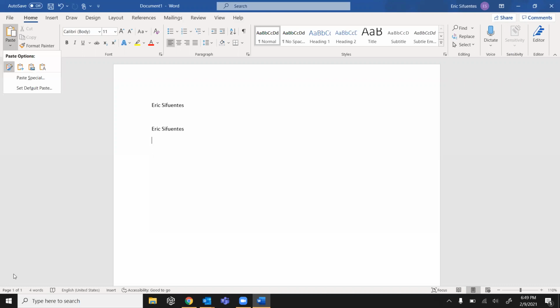Alt down arrow, leaving menus, paste table, paste options, keep source formatting button, Alt menu, paste special. Now I have new options. Leaving menus, paste table, paste options, keep text only button, Alt Keep text only. Menu, set default paste. Leaving menus, paste table, paste options, keep source formatting button, Alt plus K.